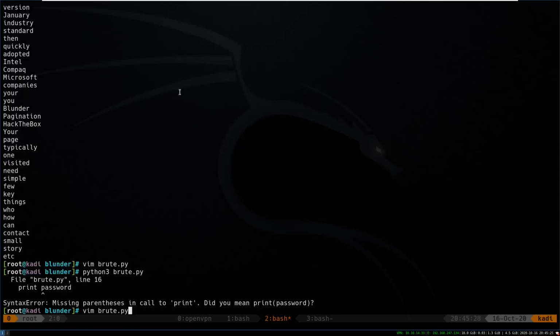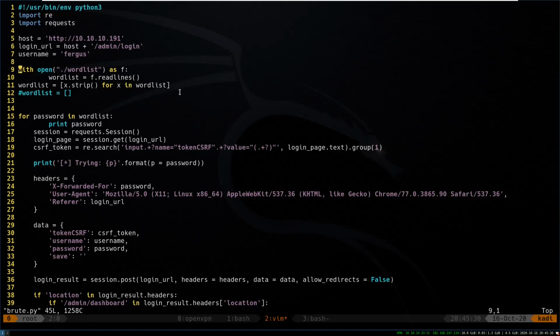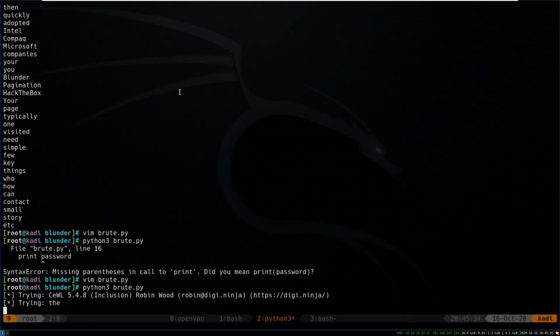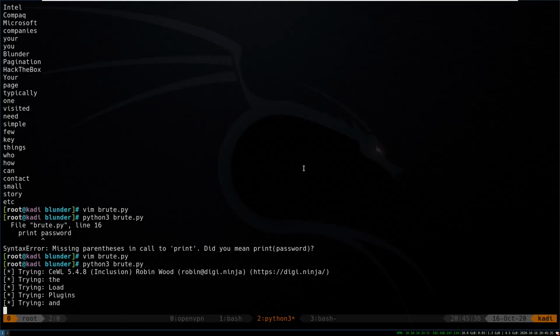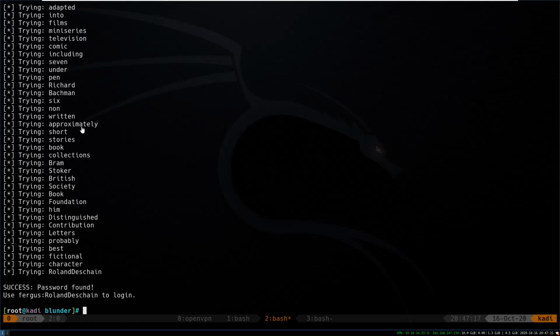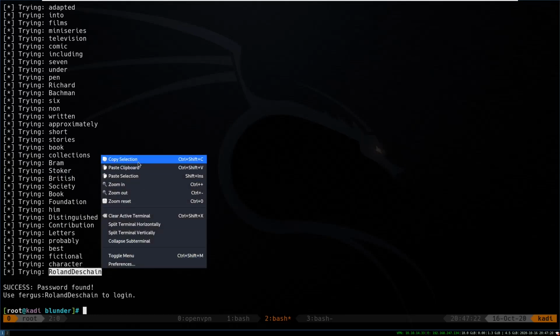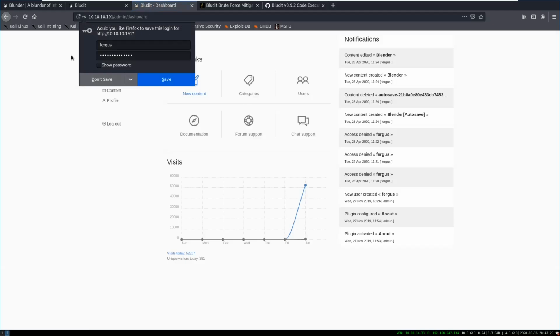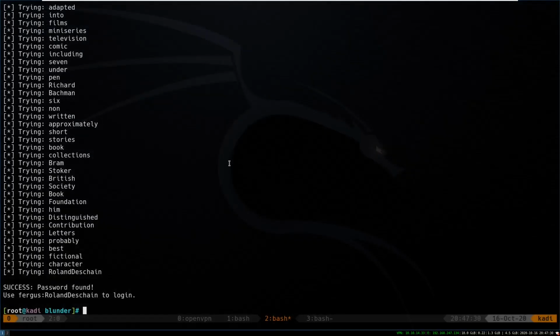So I'll just let this run. Missing parentheses. We don't need this password anymore, or this print statement. So we'll just let this run, see if we get a positive match. Okay, so it looks like after a while we got a positive match for Roland Death Chain. So we can try to use this to log in with Fergus. And it lets us log in, so let's go ahead and put that in our notes.